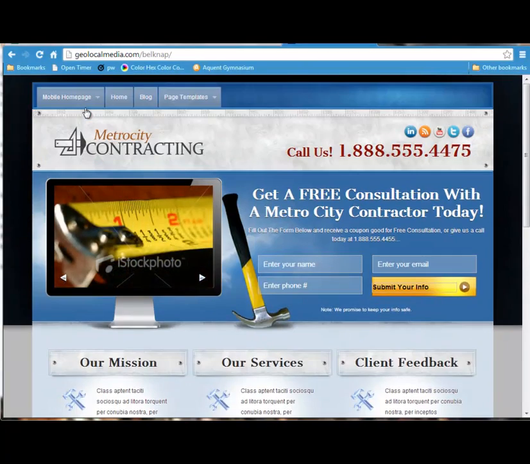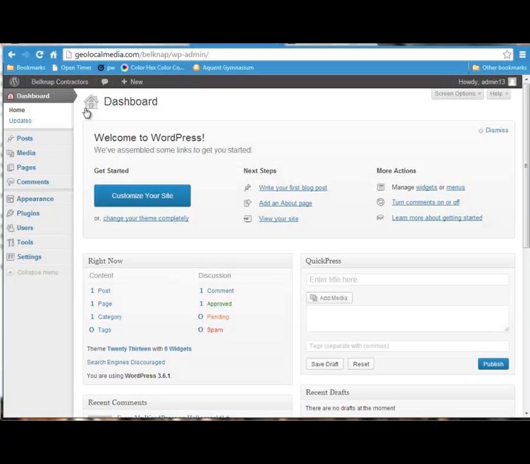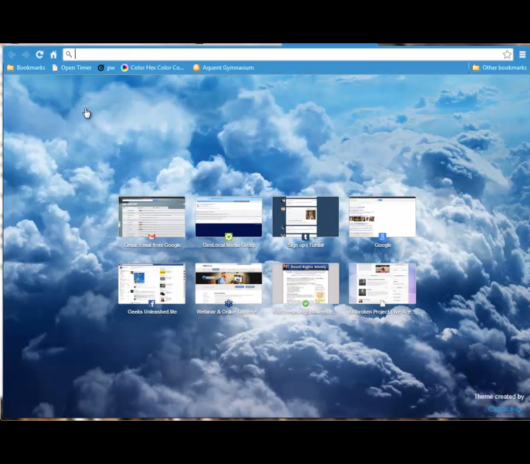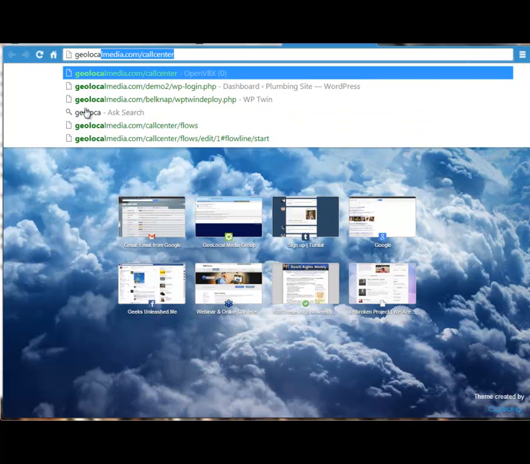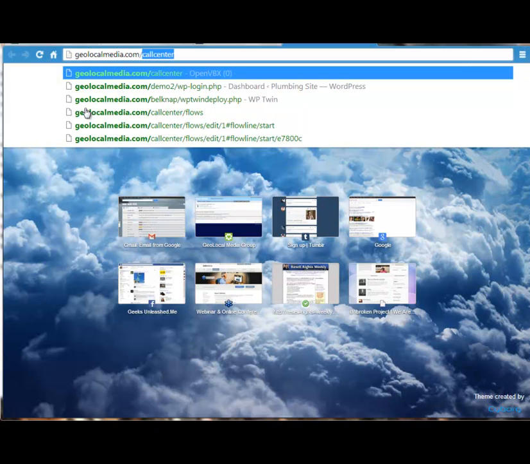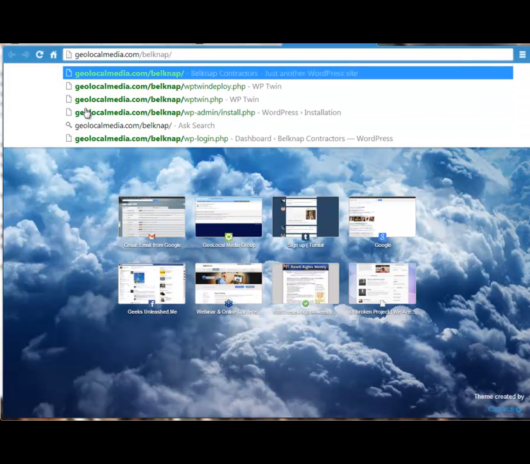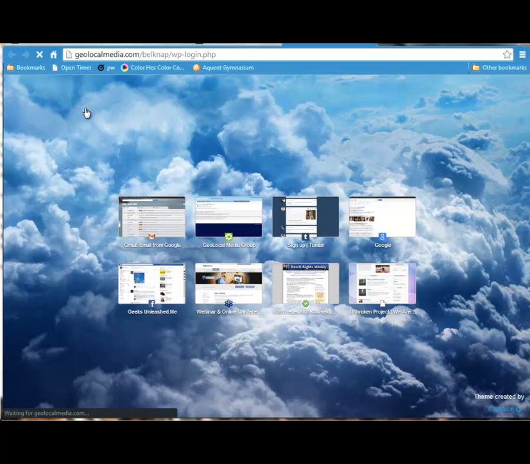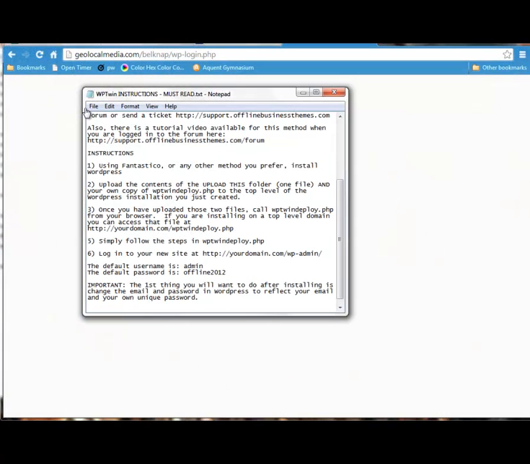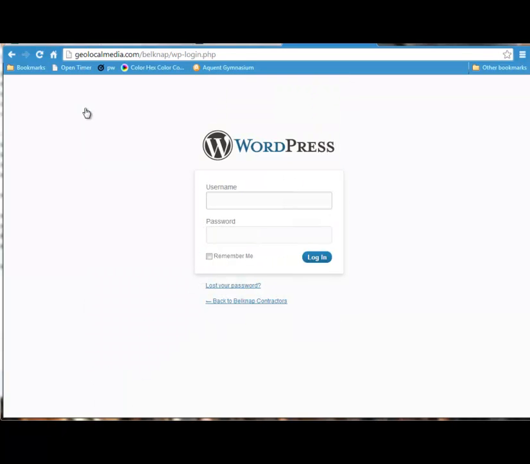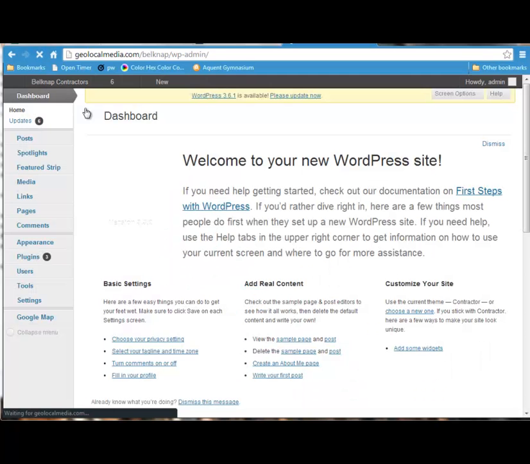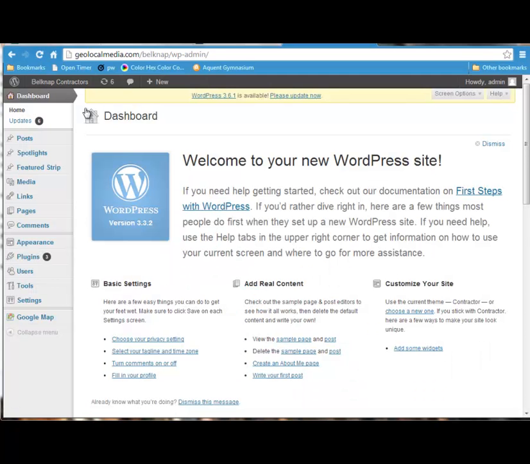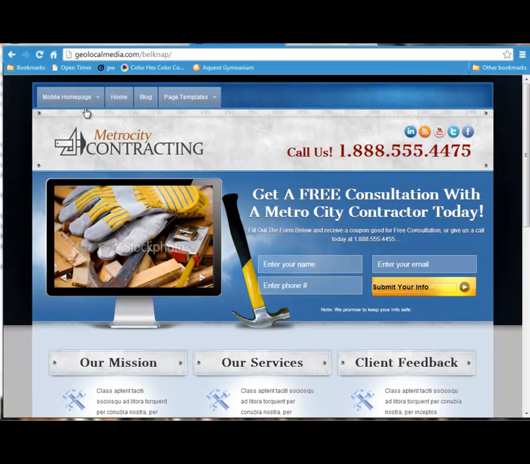So, like I said, the old login doesn't work anymore. You'll have to log in again using the different information. That information is what we pulled from the deploy file itself, so it's admin and offline 2012. And now you're logged in. Now you would be able to edit the files as you see fit.